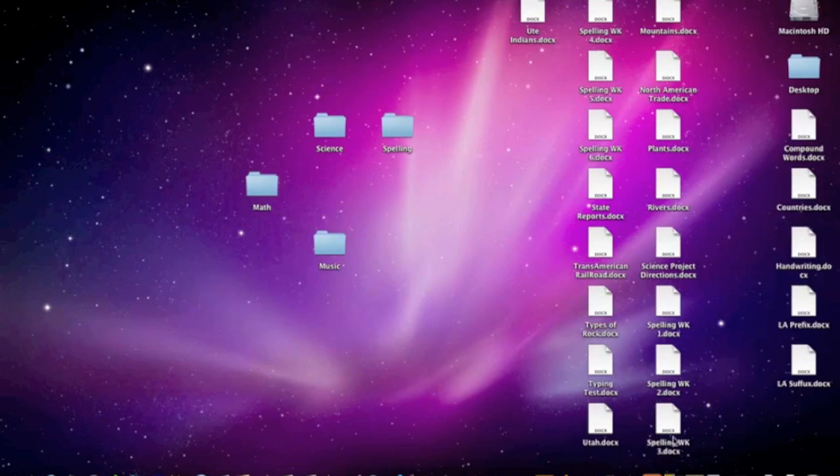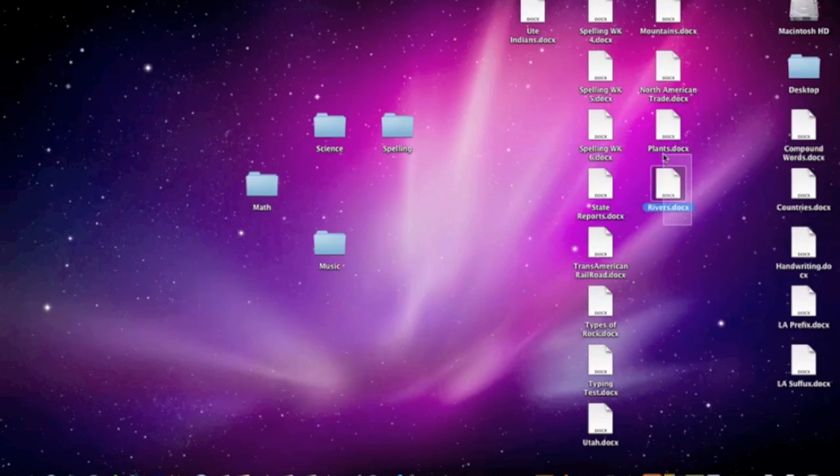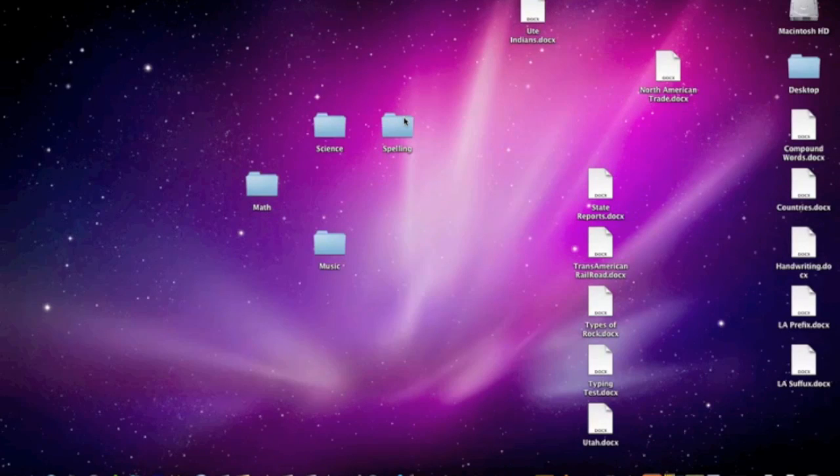And let's see, I've got spelling. Oh, here's some spelling, so I'm going to go and drag that. Spelling, spelling, spelling. Okay, we'll go put that in spelling. Science project directions, rivers. Oh, there's rivers, plants. Put that there. Mountains is science. Oh, let's see. Do I have any spelling? Oh, here's some more spelling. And just drag them right in. And then you get the idea.